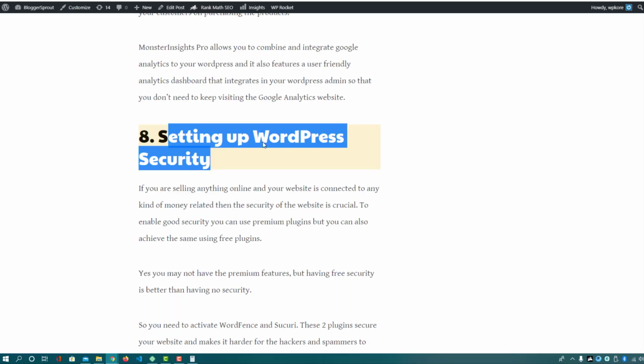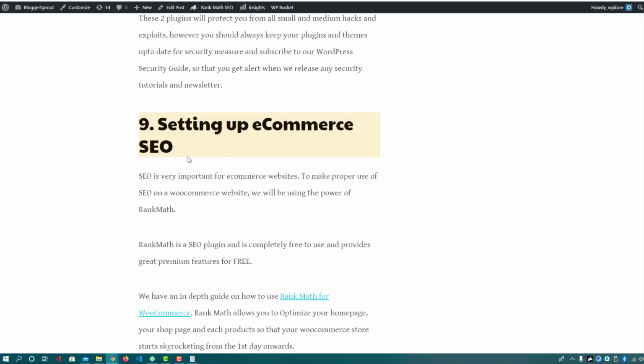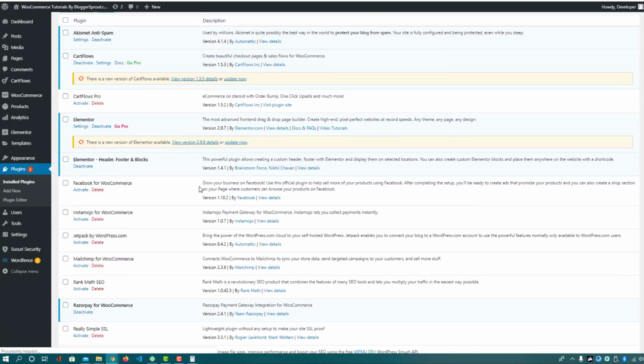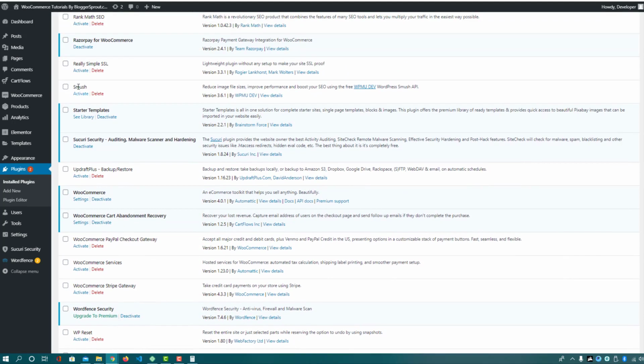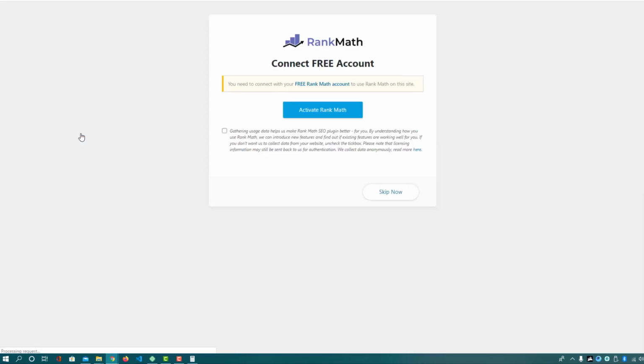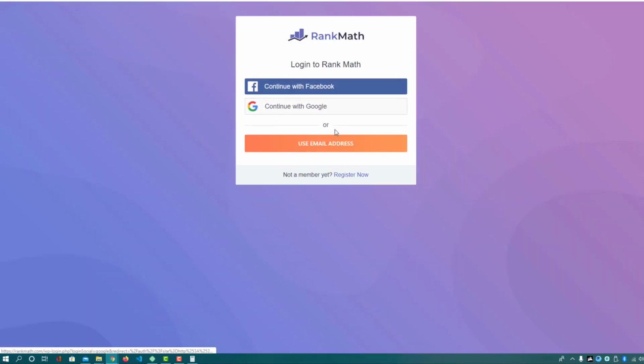So now we will move on to our step 9, which is setting up e-commerce SEO. So we will go again to plugins, install plugins, and activate Rank Math. Here is Rank Math, click on activate. Rank Math will ask you to activate Rank Math using their API. Yes, that rhymed, right? So click on this activate Rank Math. It will automatically get you a key.